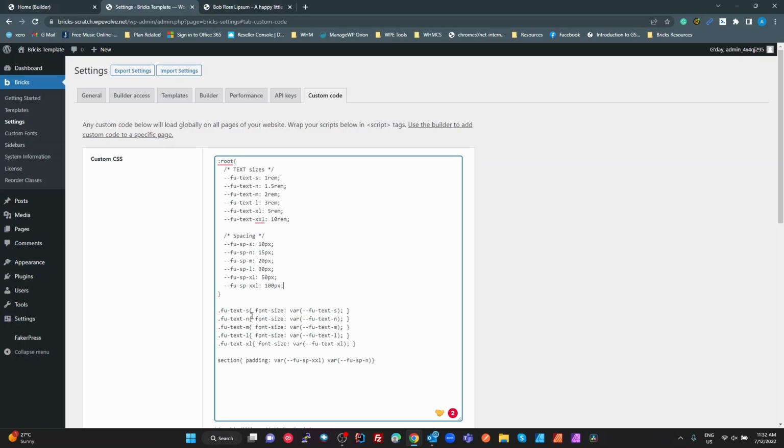All right. And then down here, I've created some utility classes. These are just CSS variables, by the way. So you can use these for font sizes, etc. I'll show you where you can use that. So basically, it's just a translation from these variables into a font size using that variable. So if I apply this class to any text element, it's going to set the text size to 1 REM.